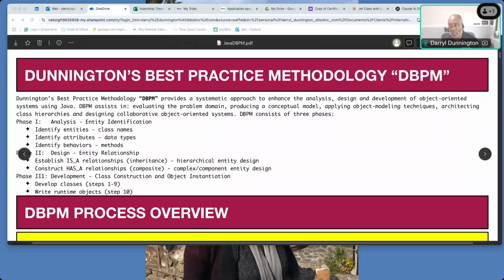So we call those attributes. And then methods are the behaviors. How do I do that? How do I make that happen? How do I run? How do I kick? How do I cross? How do I do those things? So we call that the analysis phase, entity identification.